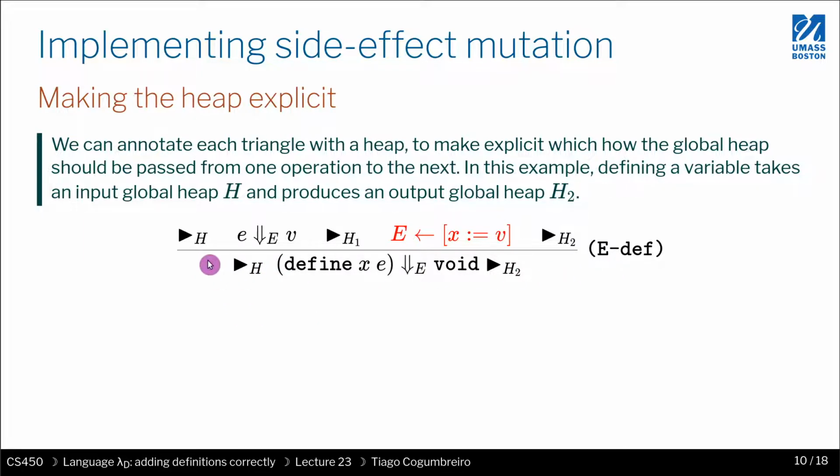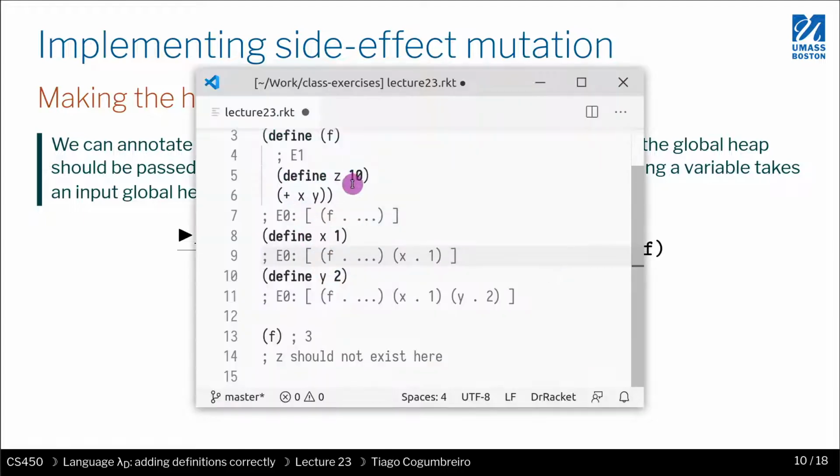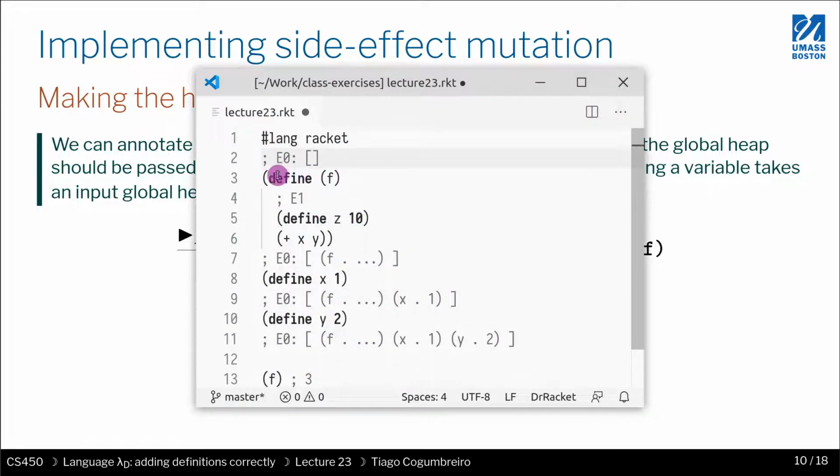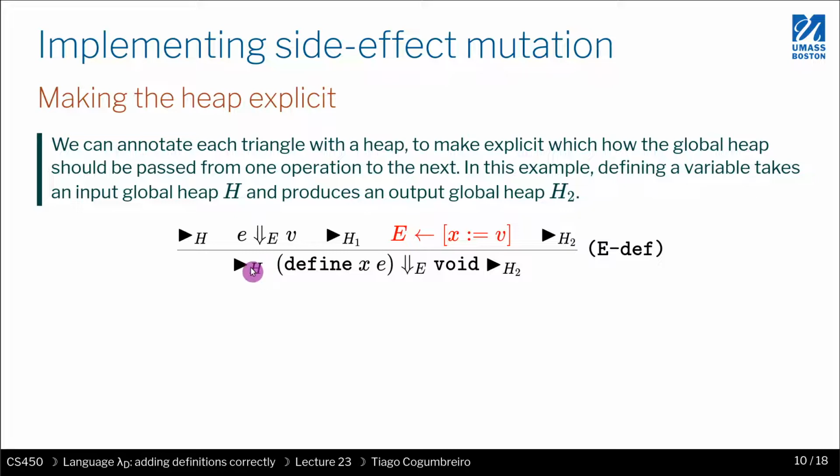So how should we interpret this rule? This rule is for define, and what we're saying is define is the input. Whenever I'm evaluating a language lambda e, I actually have three parameters. The first parameter is a heap, which is the initial heap of my program. In this example, it's basically a heap that has the enclosing environment E0 that is initialized to empty. So that's what H is supposed to be.